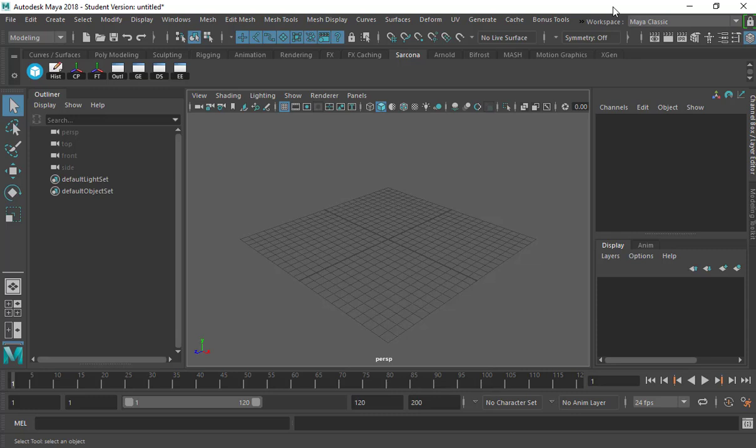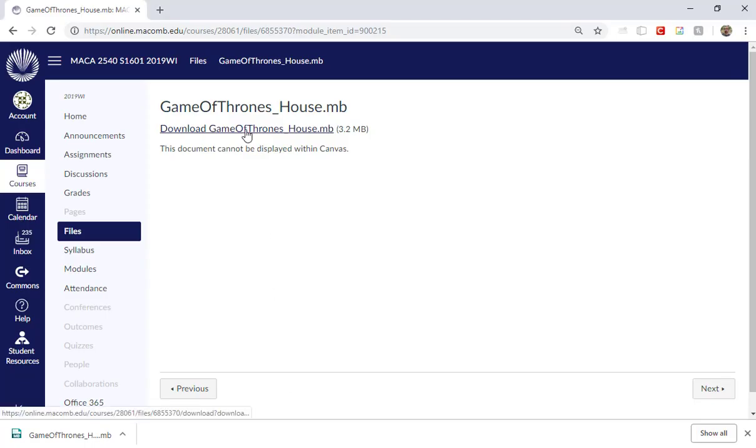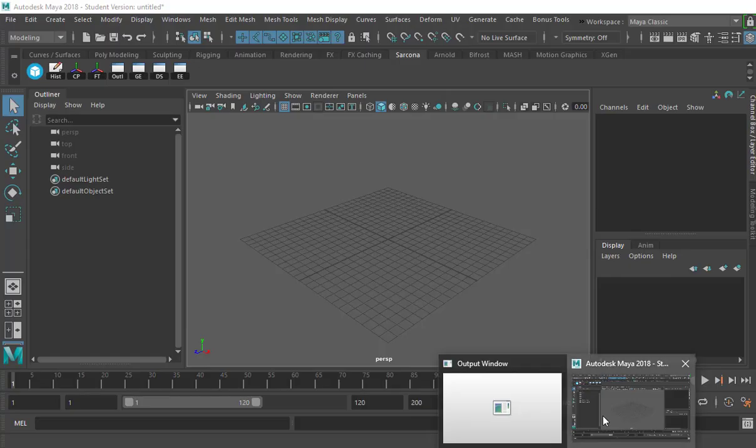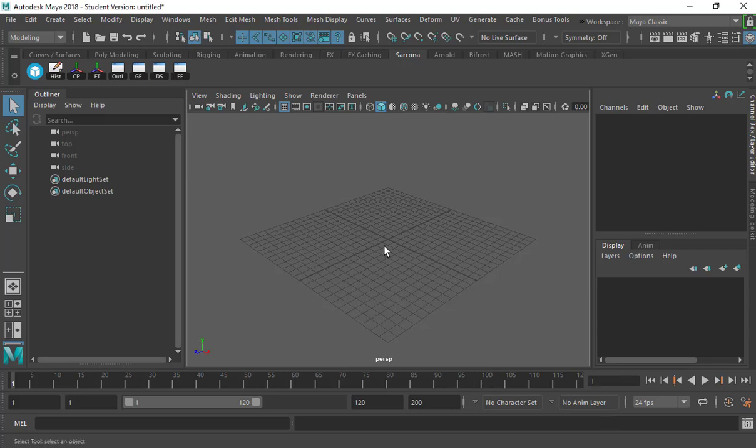All right, so we've downloaded the Game of Thrones thing. Yes? Yeah, from the modules under that. Yep, it says Game of Thrones house.mb. So download that. Don't put it into a folder yet. We have to make the folders. When we go into Maya, we're going to set up our project, and then we'll copy that into our scenes folder, okay?